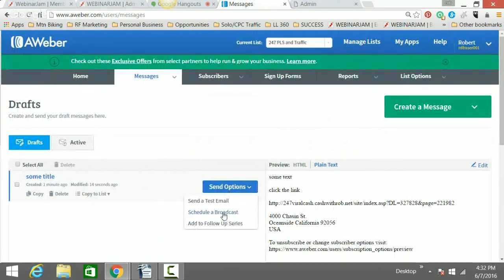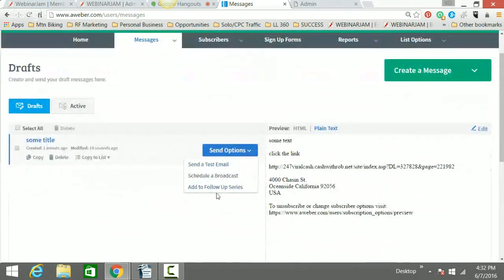Send options, schedule a broadcast. You can send a test email to yourself. You can also add it to your email follow-up series. Again, not really going to get into that because it's really self-explanatory. If you just come here and start clicking through the things, you'll see exactly how to add it to your follow-up series. You'll see exactly how to send a test email.